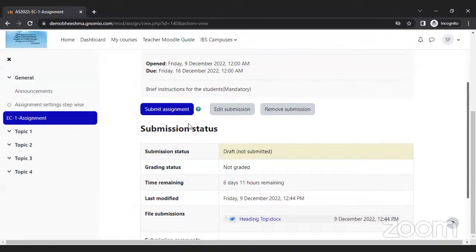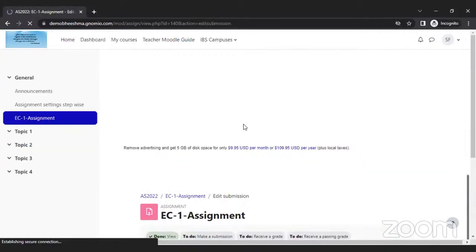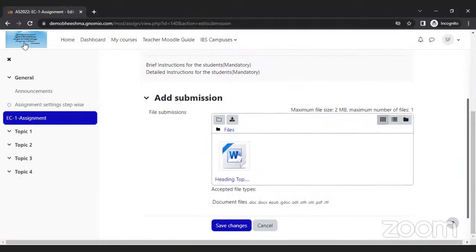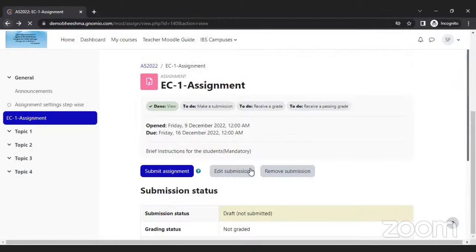So as we mentioned earlier, the student must click submit assignment, only then will it be considered, or after the remaining time is over, it gets submitted automatically. And if the student wants to edit anything, he can click on edit submission. So till the deadline, the student has the option to edit submission. They can delete and submit.